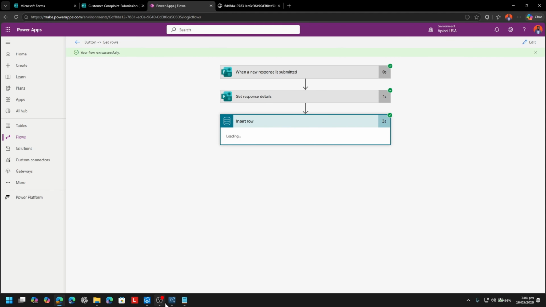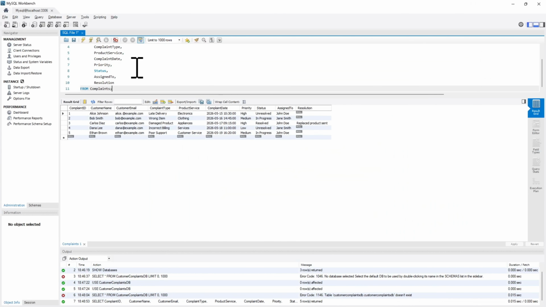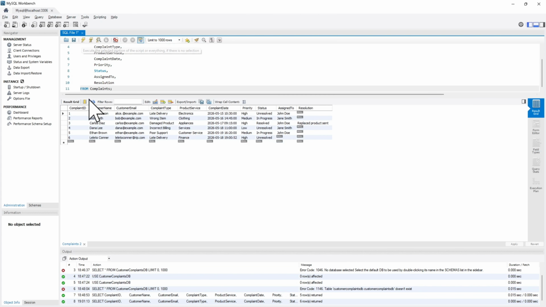Now, if I go back to my database here, currently we have got 5 rows, 5 records. If I run this again, we have got 6, and the 6th one is the latest complaint with the information that we've just added. So from here, you can assign it to someone, and then you can do whatever you want to do. So this is how easy it is to build on top of the current infrastructure that you have. If you've got something that is running on premises, that's how you can interface with it.